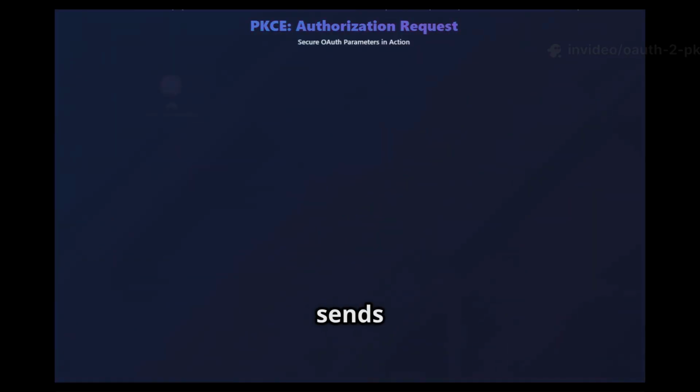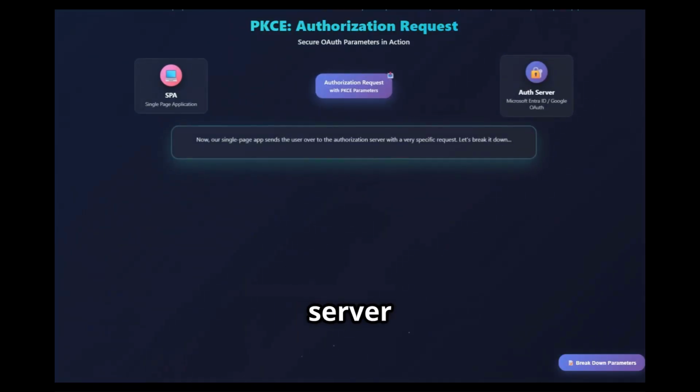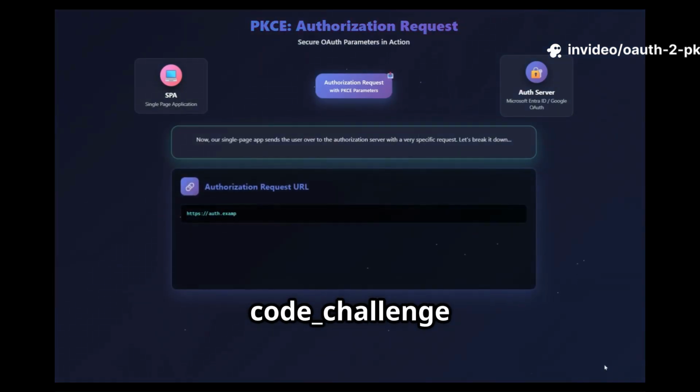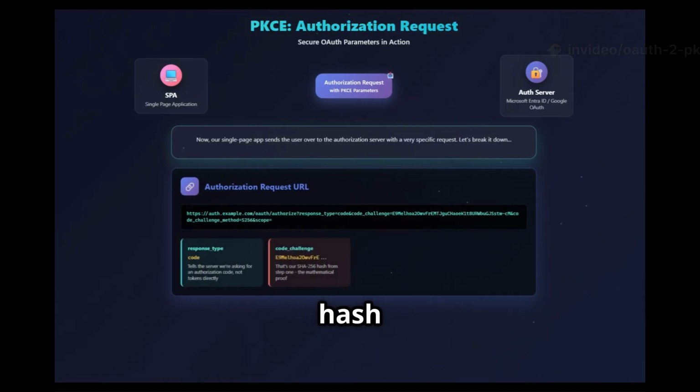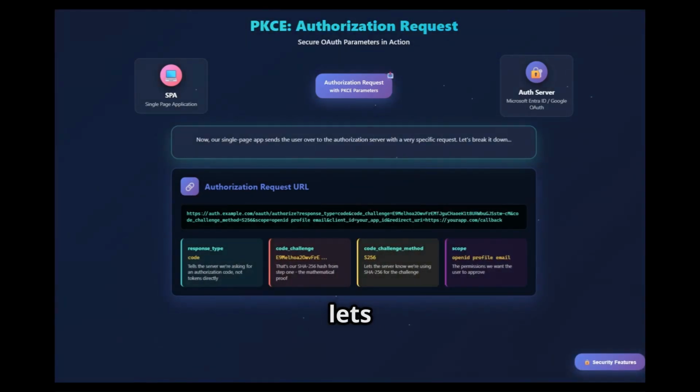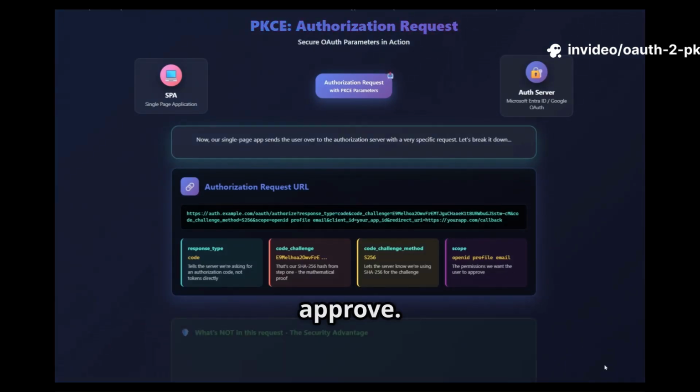Now, our single-page app sends the user over to the authorization server with a very specific request. Let's break it down. Response_type. This tells the server we're asking for an authorization code, not tokens directly. Code_challenge. That's our SHA-256 hash from step 1. Code_challenge_method. This lets the server know we're using SHA-256 for the challenge. And scope. The permissions we want the user to approve.